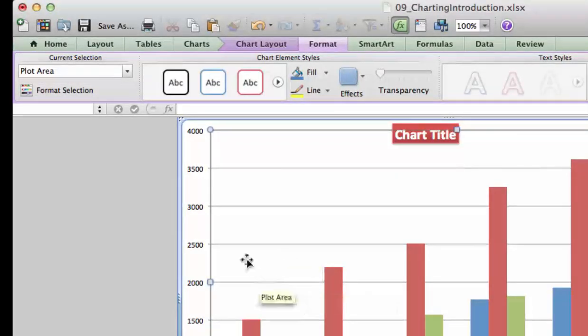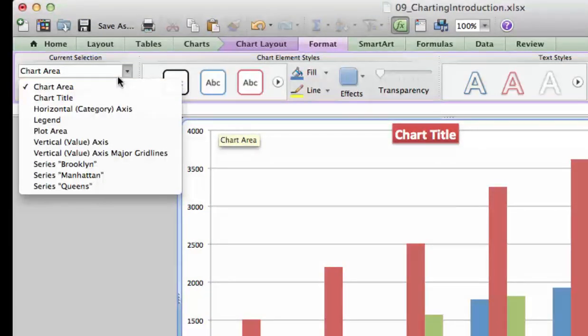And that's just the entire area within the X and Y axis. If I click outside that, I'm in the chart area of the chart. And those are all different. So it's really important to be aware of this current selection drop down here, because you may think you're on one thing and you'll end up being on another.